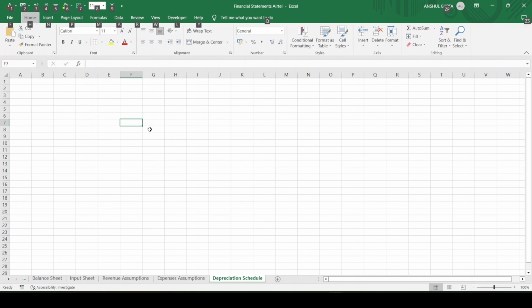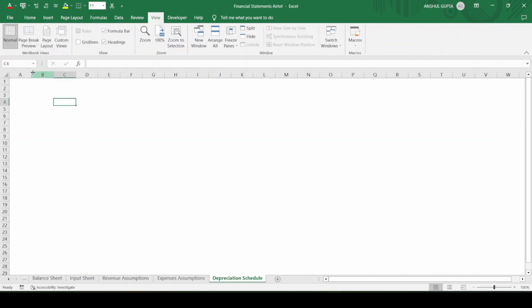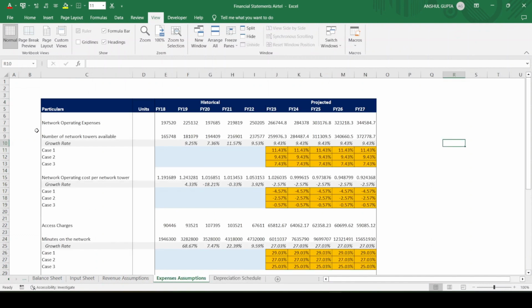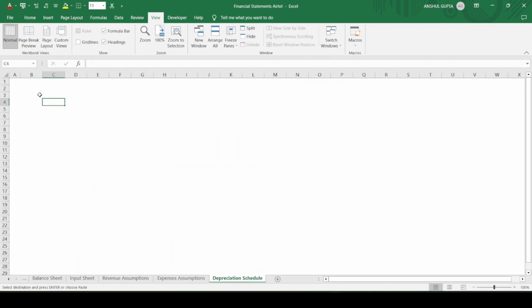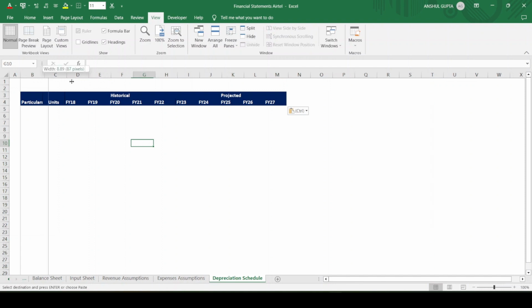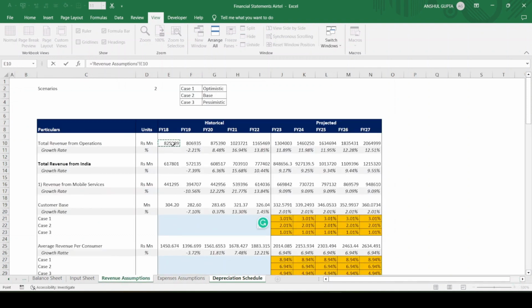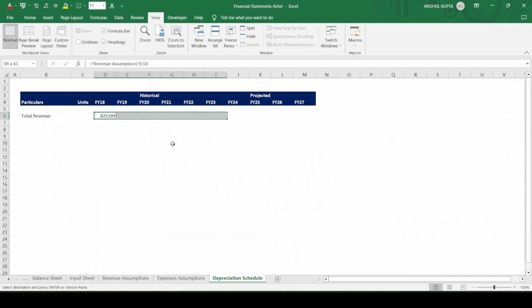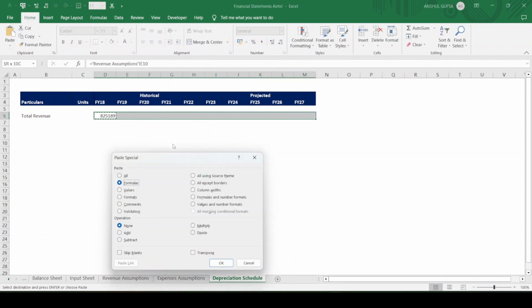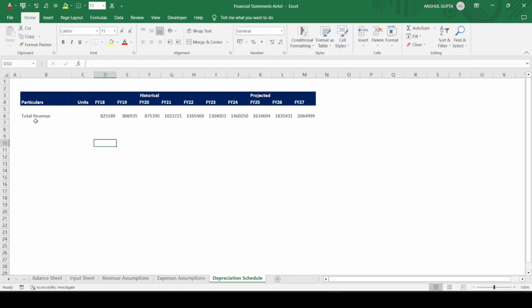Okay. So first of all, we need to remove the grid lines. This is the basic thing, and reduce the size of the first column. After that, let's copy this. The first thing we need to do is make a column for total revenue. And we can get the total revenue from revenue assumptions.